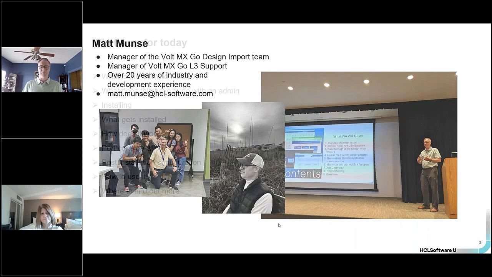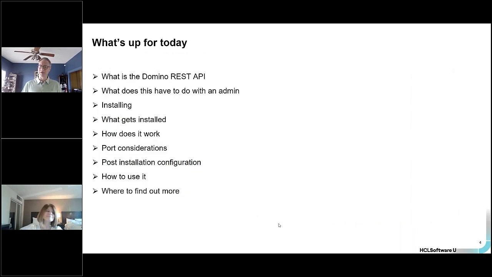So let's talk a little bit about what we're going to see today. We really want to first begin by talking about what the Domino REST API is and what this has to do with you as an admin. We'll go over some of the installation procedures, what actually gets laid down when we install it, how it works, some port considerations that you'll want to maintain in your environment, some post-installation configuration concerns, how to use it, and where to find out more, and then we'll entertain some questions towards the end.